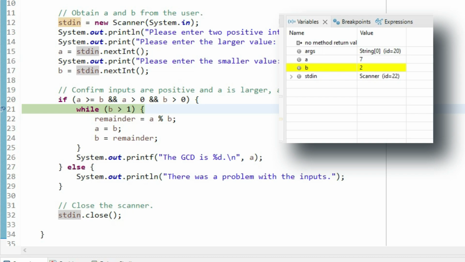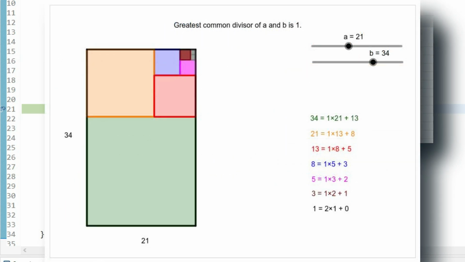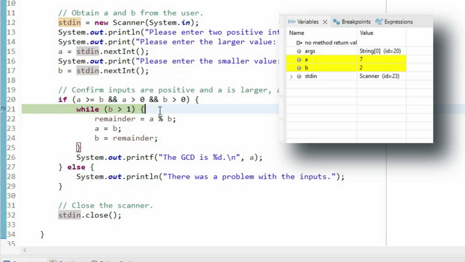With this algorithm, we want to continually take A mod B, assign the old B to A, and the remainder to B. We repeat that until there is no remainder. There's a wonderful tiling visualization of this algorithm. This example is from GeoGebra's website, but if you're interested, I recommend finding a YouTube video that shows the tiles step by step. Okay, so we're back up to the test, B greater than 1. And it is. It's 2. So we'll go back into the loop.